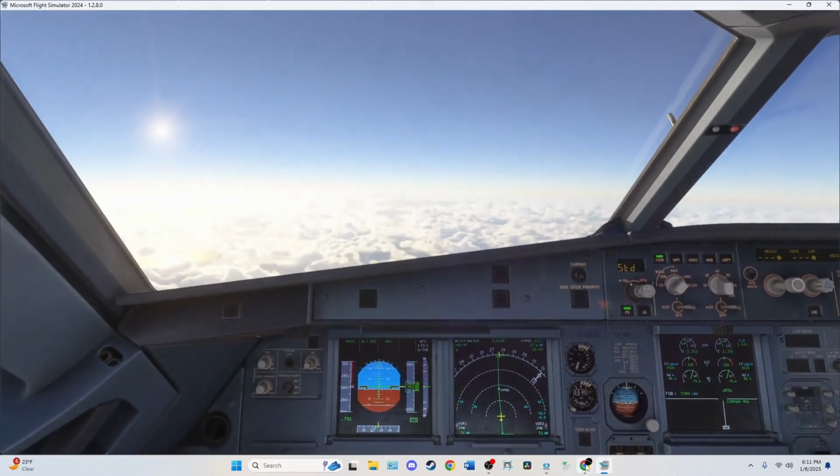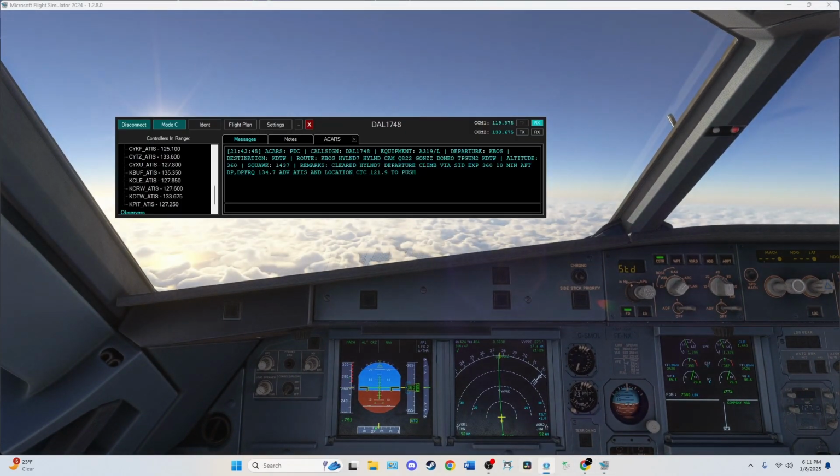SkyWest 1114, RNAV Kel, runway 4 right at Yankee 2, clear for takeoff.